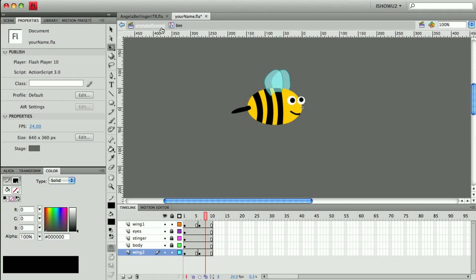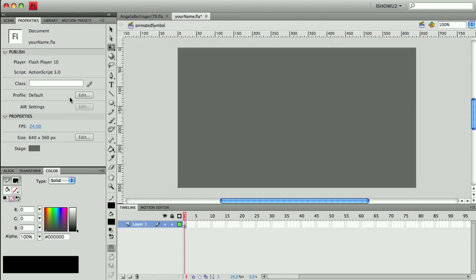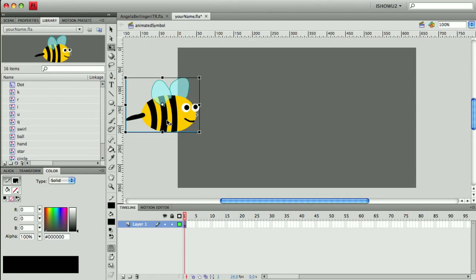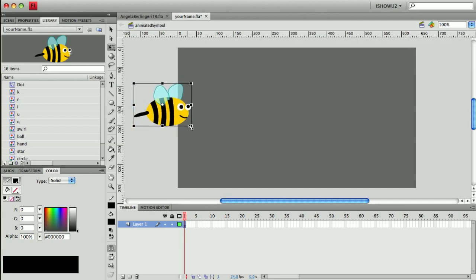So let me take my lovely little symbol out here on the stage. It's my bee. And let's put it in place. It's kind of big. I always seem to do it big when I'm in the symbol. Alright, it's hard to tell how big things are. He's still pretty big, that's okay.